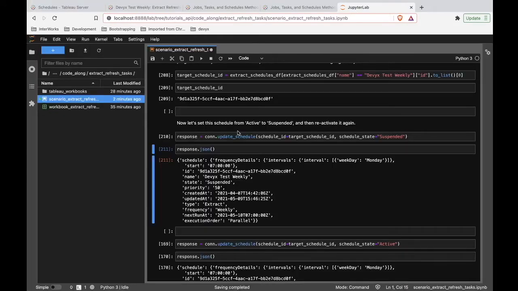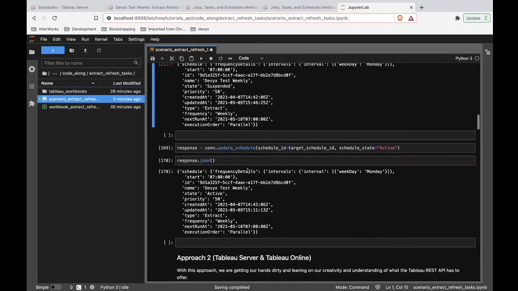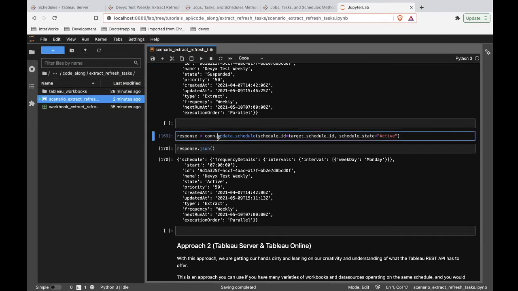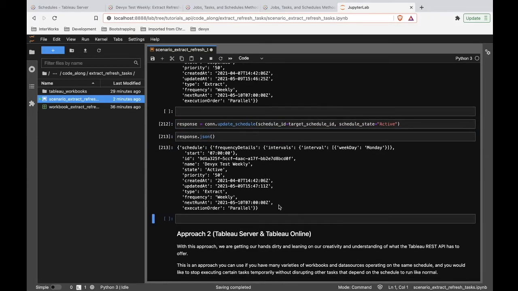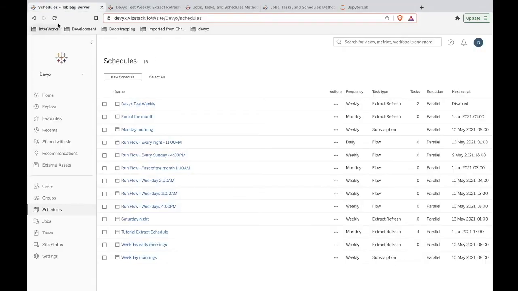And if you wanted to unpause that, you could come down to the next couple lines where we again update the schedule. We're updating the same schedule in this case, and this time we're setting it to have an active schedule state. So we can run this, we can verify that the response from our server is not indicating that there was any kind of error. It looks like this was successful, and we can go back and we can test this by refreshing in our Tableau server environment and seeing that, all right, this is no longer disabled, and we have a next runtime.